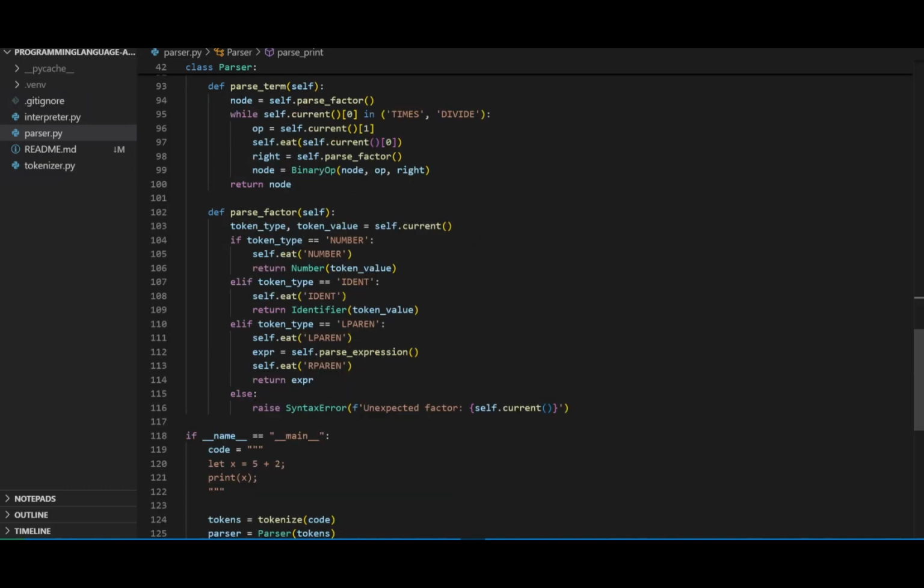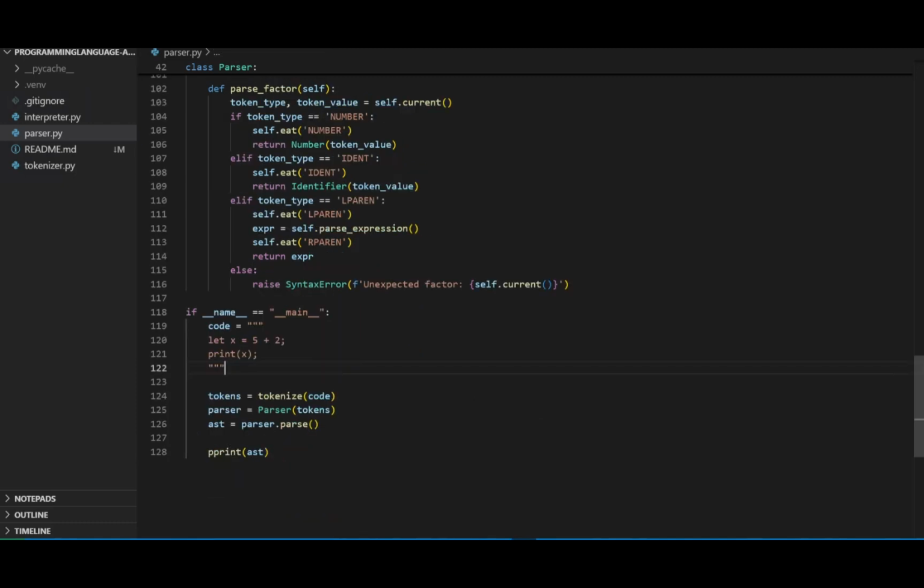So again, we have the let x equals 5 plus 2, and we're going to be printing it. So first we are going to be creating the tokens using the code example and the function that we defined before. We're going to be creating an instance of our parser class that we just defined here, and we're going to be calling the parse method, and then we'll have the abstract syntax tree, which we're going to be printing. And if we run the code, you see it has parsed the code into tokens, and now the abstract syntax tree.